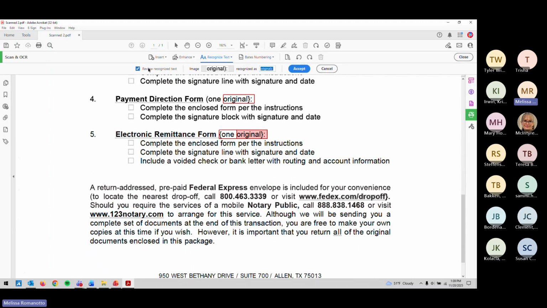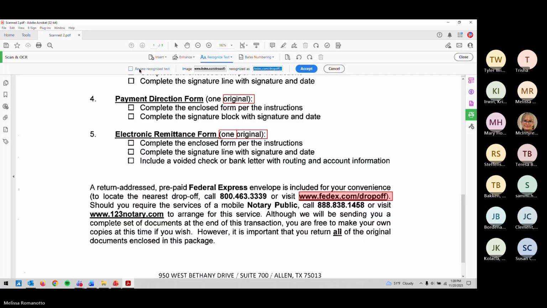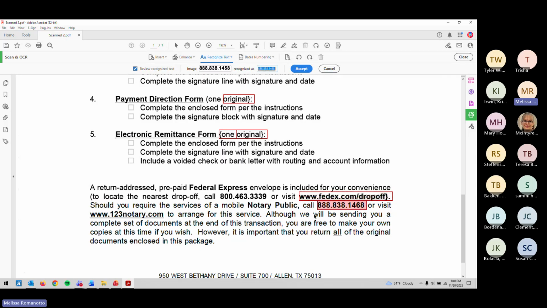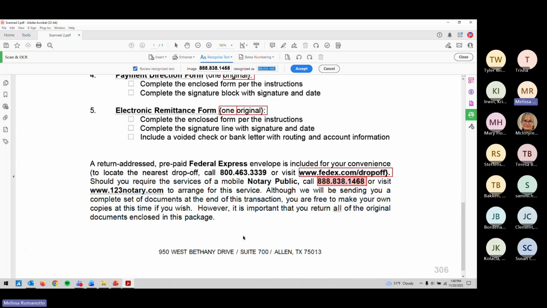Again, I'm going to pay close attention down here to this phone number. I've got a URL. That one ends with a curly bracket as well. And then this one is a little hard. You might want to keep your eyes down on this 888-838-1458 number. When I click review recognized text, it's seen as a 68 instead of a 58 there at the end. So I'm going to select that. It needs some attention. And I think that is it.